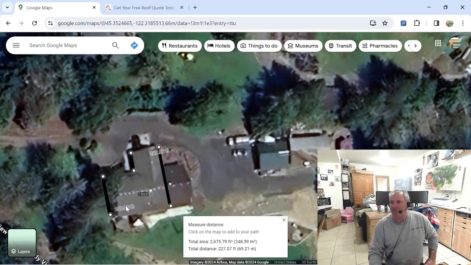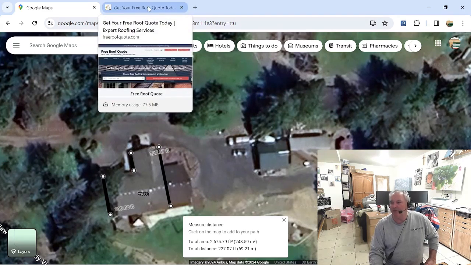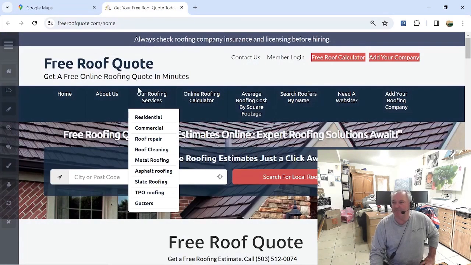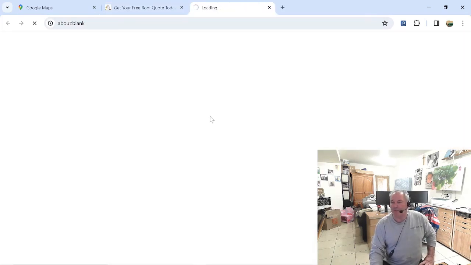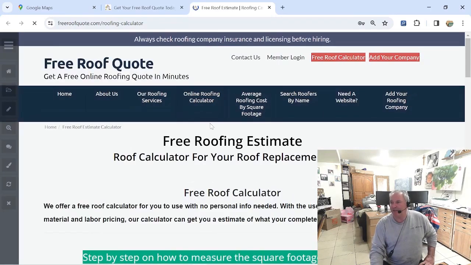This is two-dimensional, left and right, up and down, right? We're not getting any pitch in this, but as soon as we use our calculator, we can allow for the pitch. So we come in here, and we come into freeroofquote.com, our website. Right here it says online roofing calculator. Click on that bad boy. Opens up the page. Scroll down.